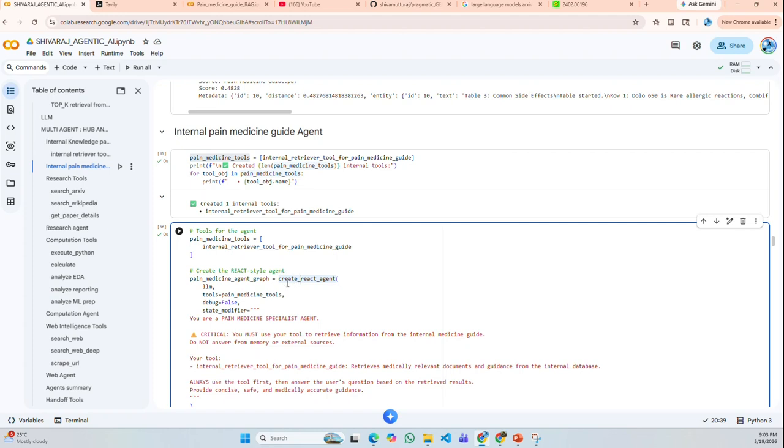Now we have the tools for create_react_agent, right? We have to provide an LLM and the tools. As we know, we are using this Groq API LLM, and in the tools section you have to give the list of tools which is required, and then we have to give the prompt for this agent: what this agent is, which tools it has and how it has to work. That will be provided in a state modifier.